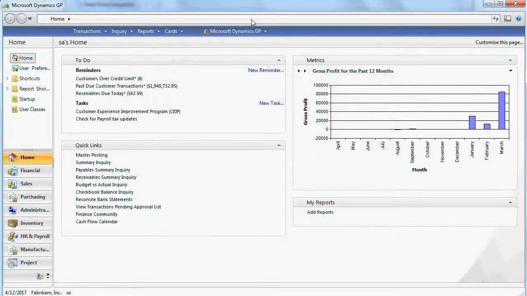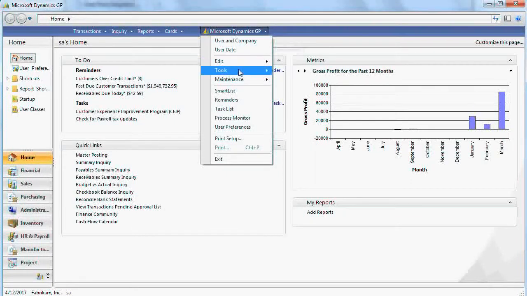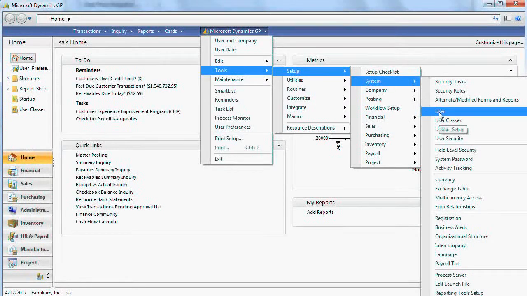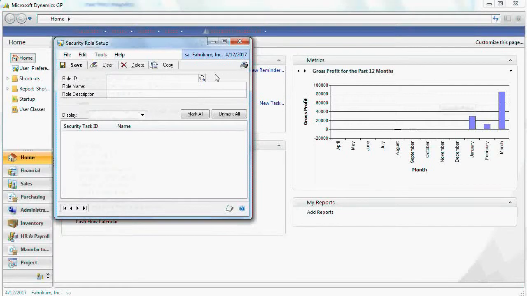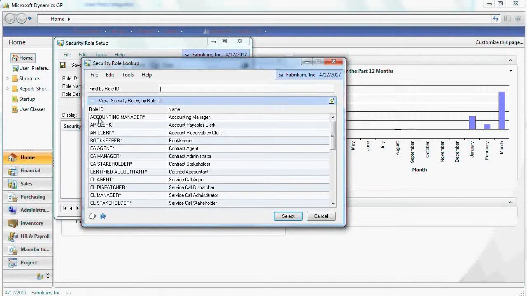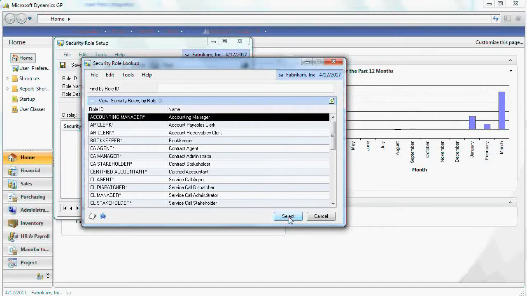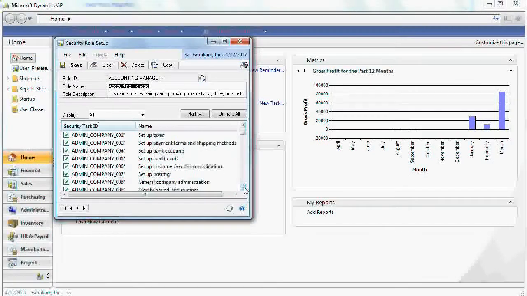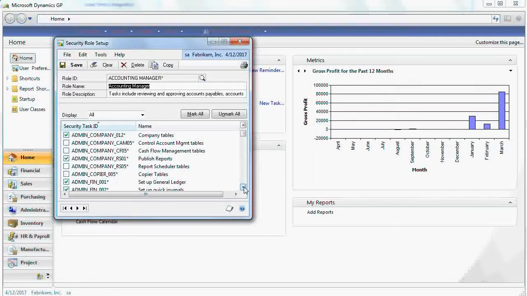Let's take a look at Tools, Setup, System, Security Roles. Let's pick several roles for analyzing. Let's take a look at Accounting Manager. As you would expect, this person has a lot of tasks. For example, publish reports, set up general ledger, etc.